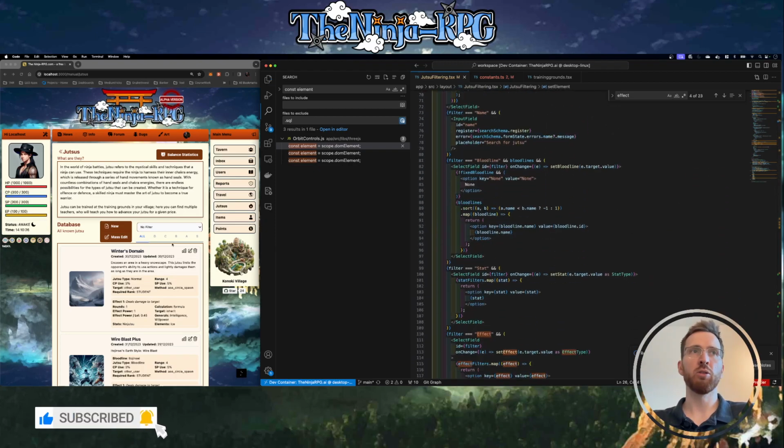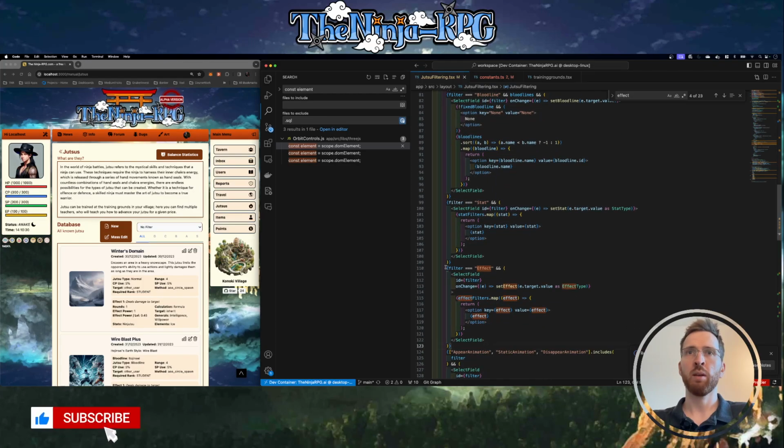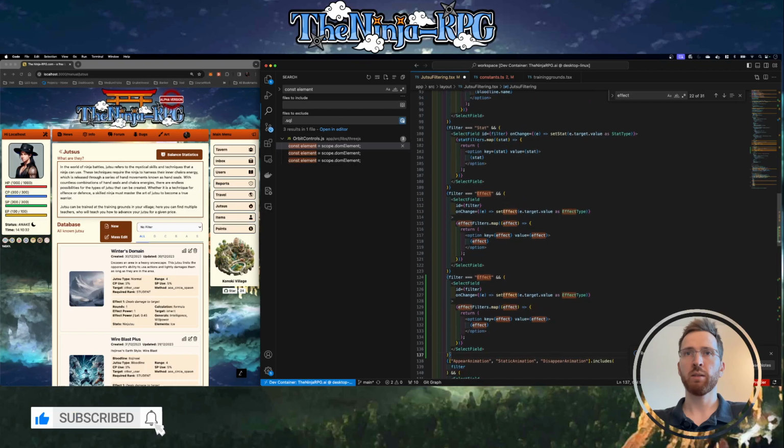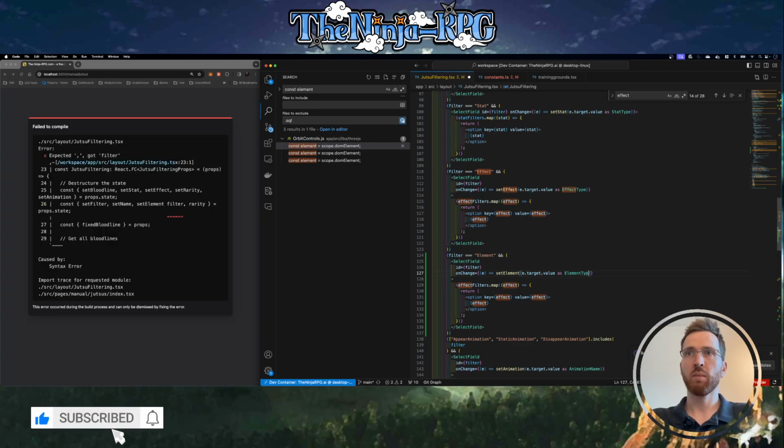So this is the visual component we're seeing, and we want to add this one as well. So let's copy effect and say element. This one will run set element. It will cast it as an element type. It will loop over all elements. So this is what we show in the dropdown. Basically show all of them.